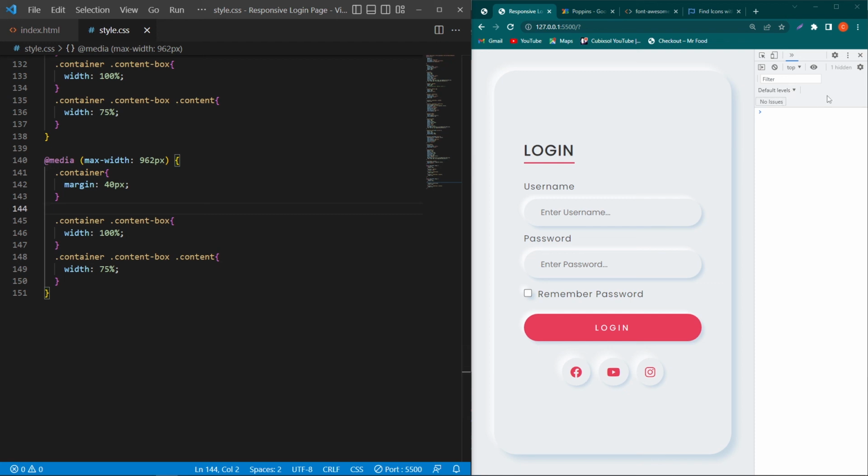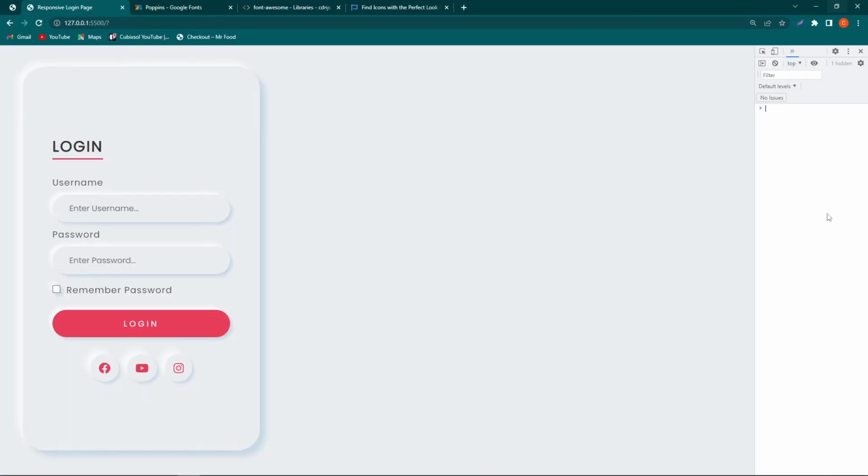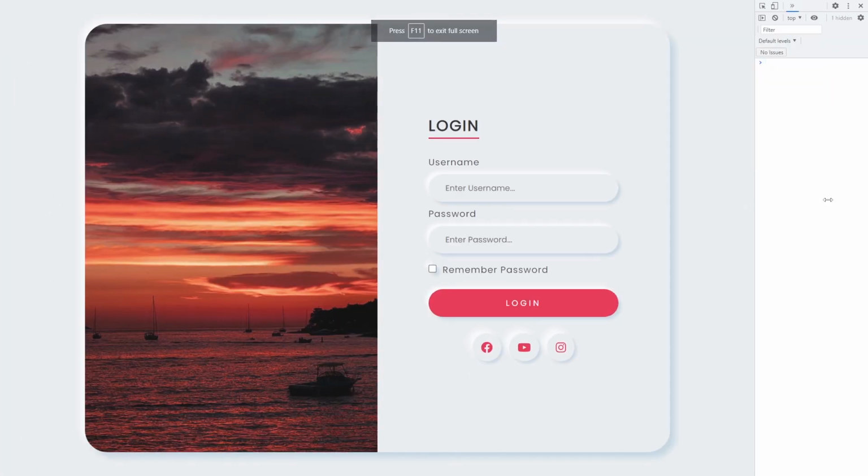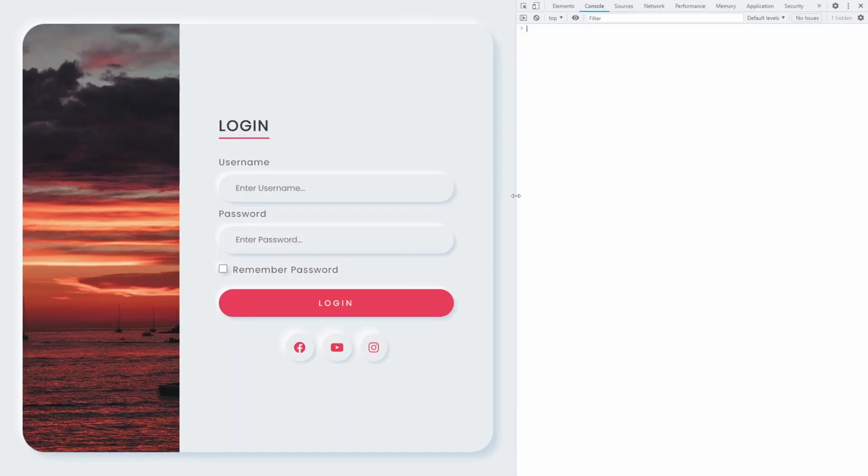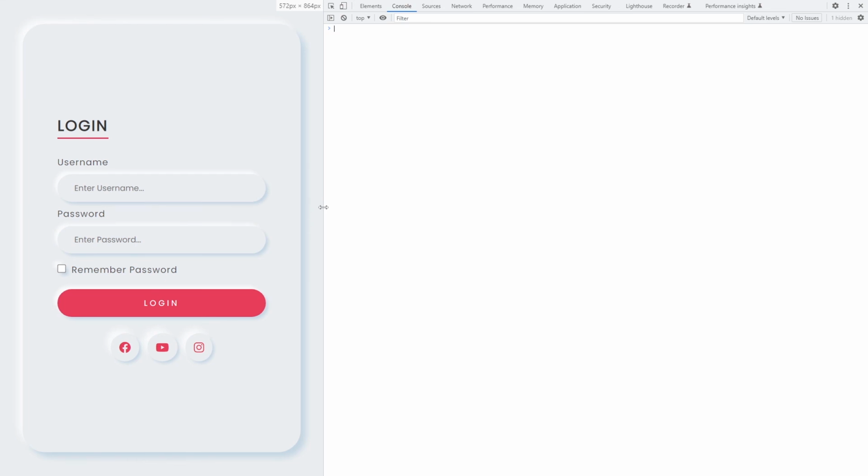So friends, we have done with our code. Let me show you the output in a big screen. On PC, our login screen will look like this. On tablet devices, our login screen will look like this. And on mobile devices, friends, you can see that our screen will look like this.